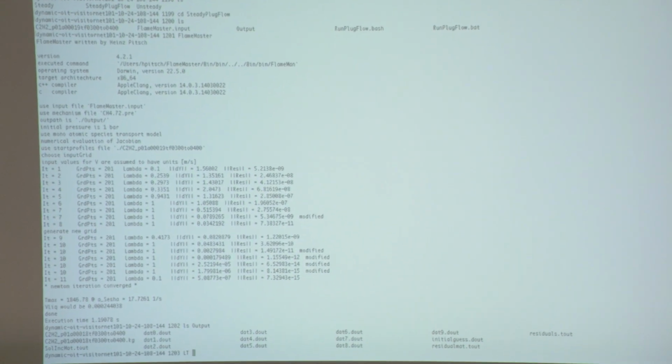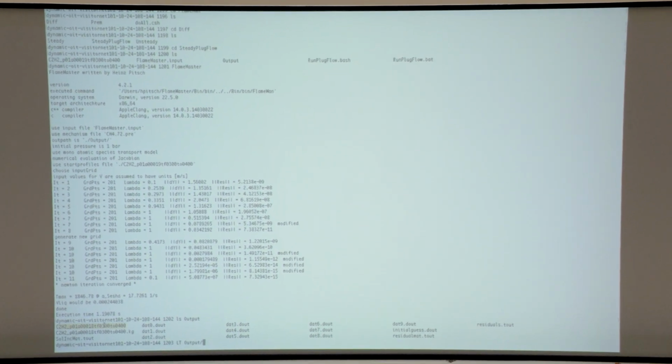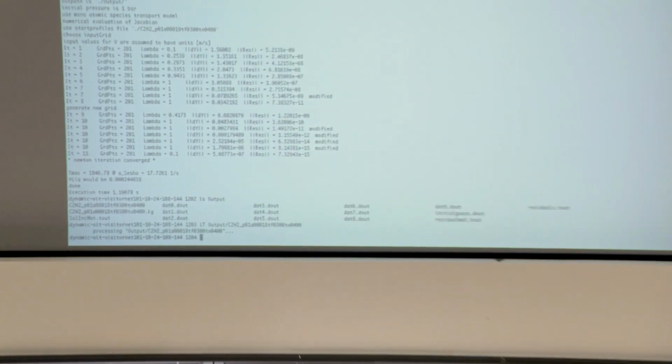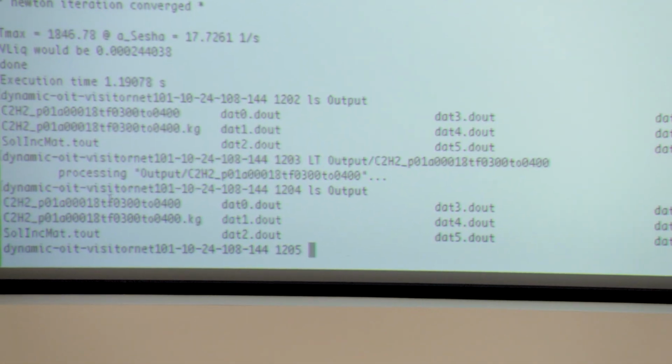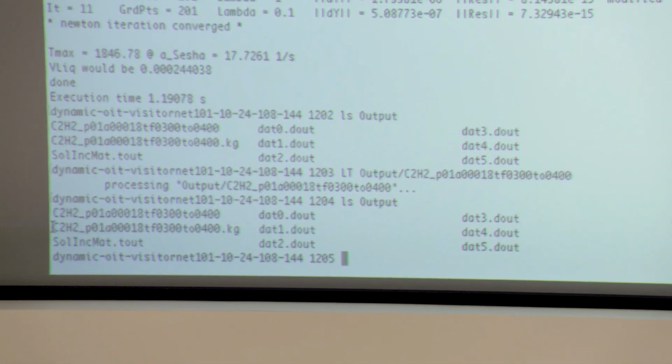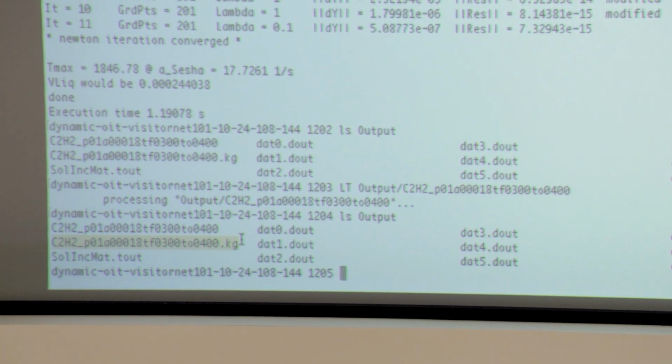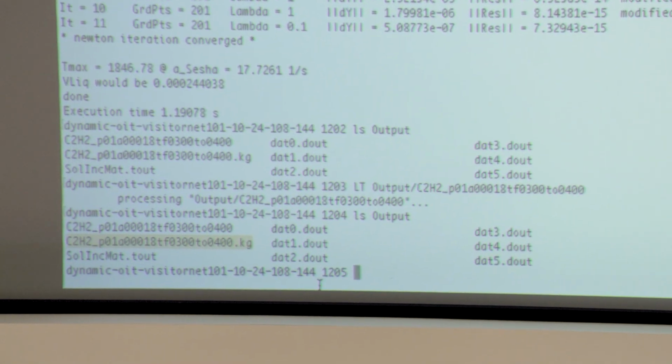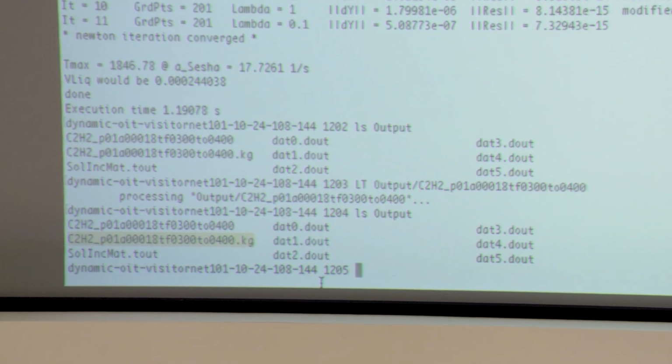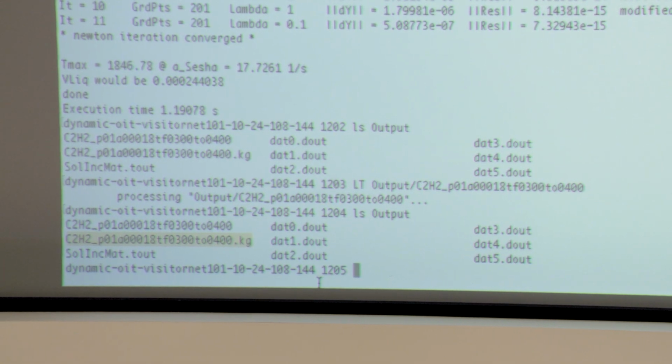So I convert this with this list tool. I take this file, convert it, and then it gives me this here. KG means here collider graph. That's the code I use, but it's just a tab separated file. As I said, you can use MATLAB or something else.